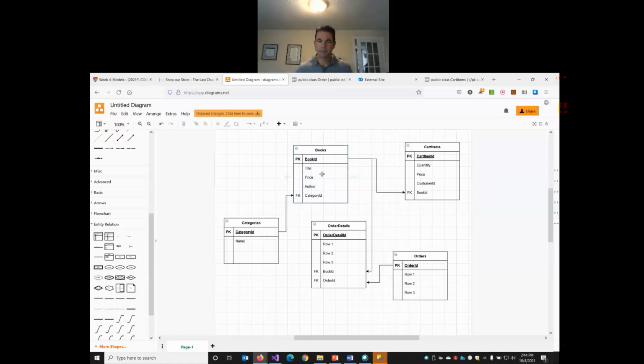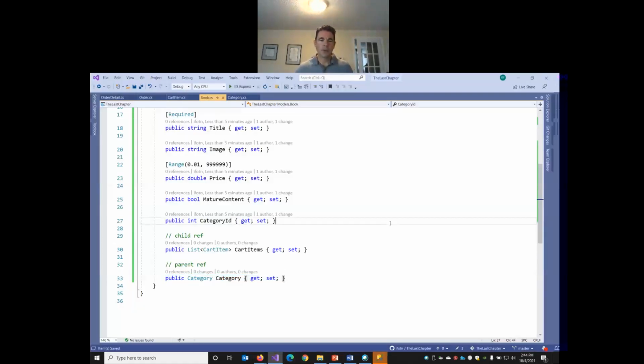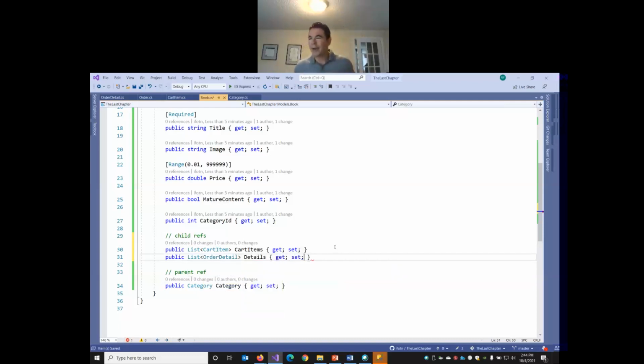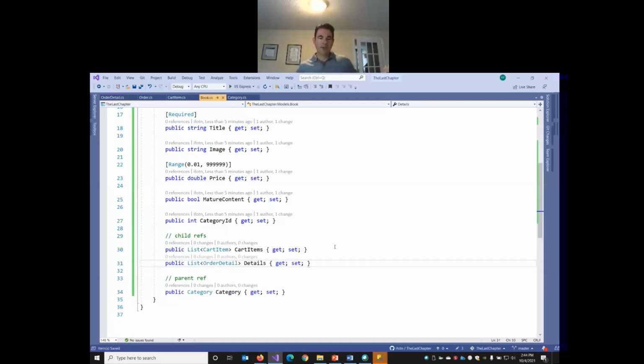I realize there are more fields here, but we get the idea. So book is the parent to cart items, but book is also the parent to order detail. So the book table is really the heart of the whole database, isn't it? It's a child of category, and it's a parent to both cart items, parent of cart item and parent of order detail.